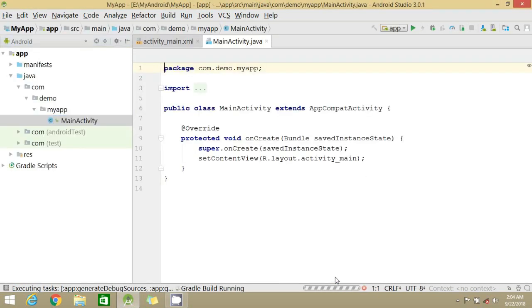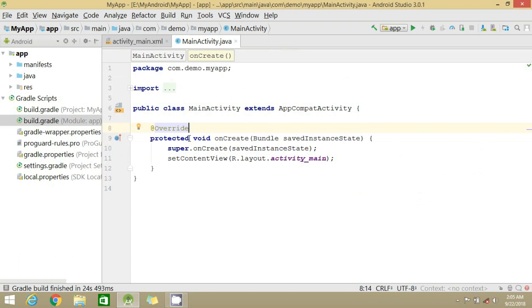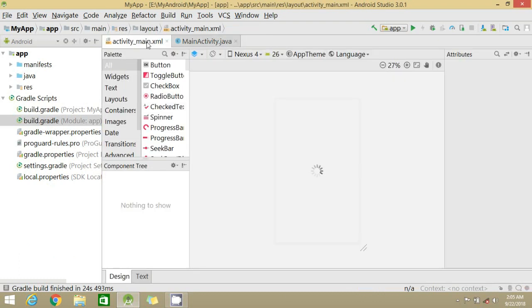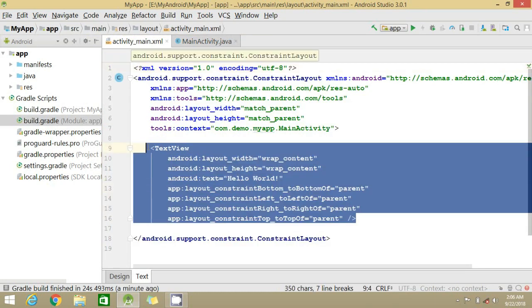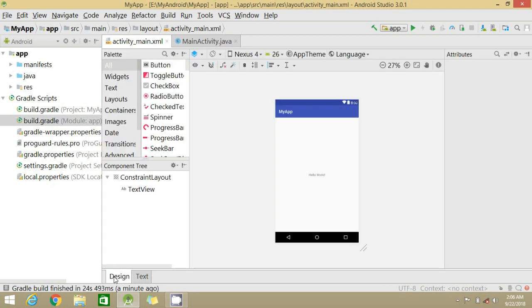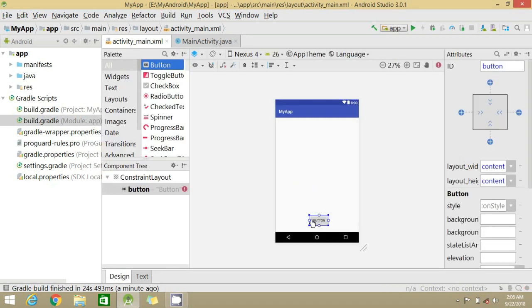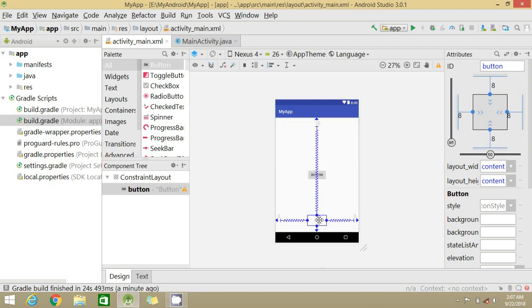So now we are going to add a button to our layout page. Go to activity_main.xml. We are removing this text view and adding a button here. You can work with image button also. Add the connections here since it's a constraint layout.